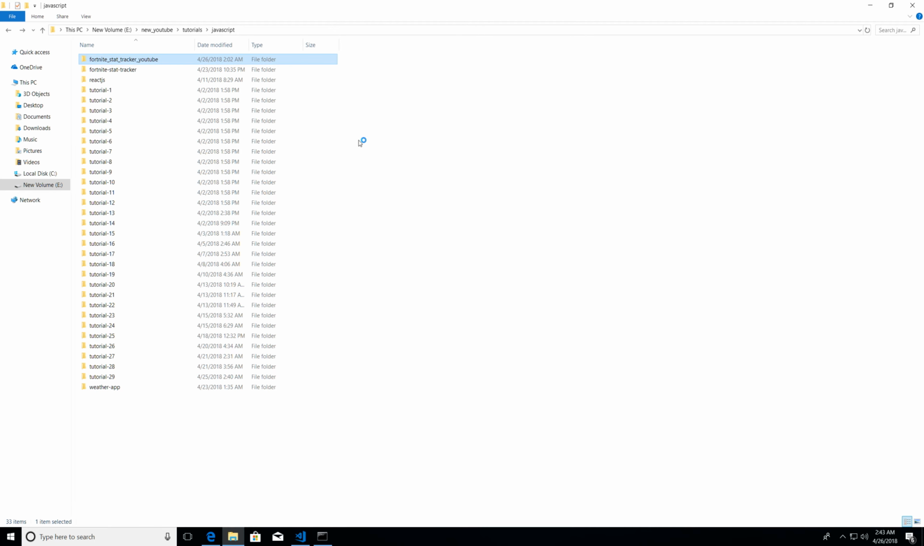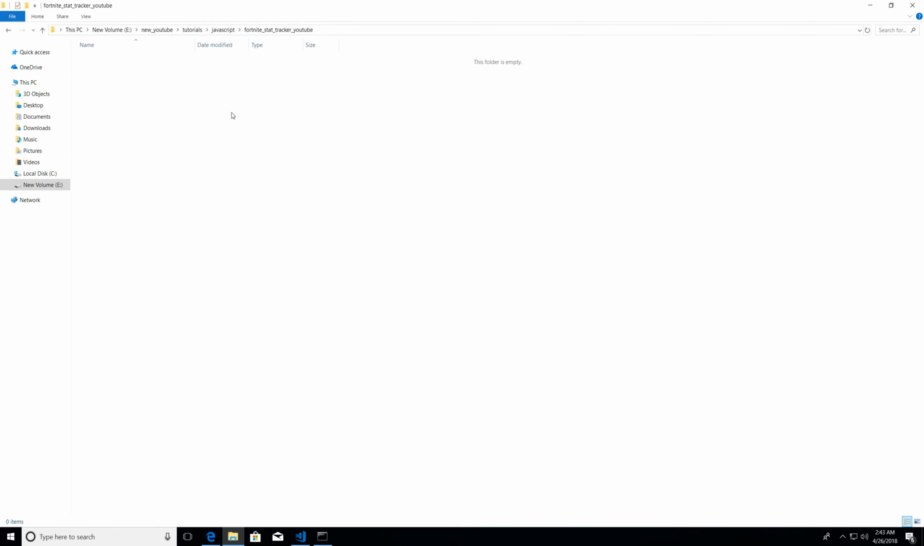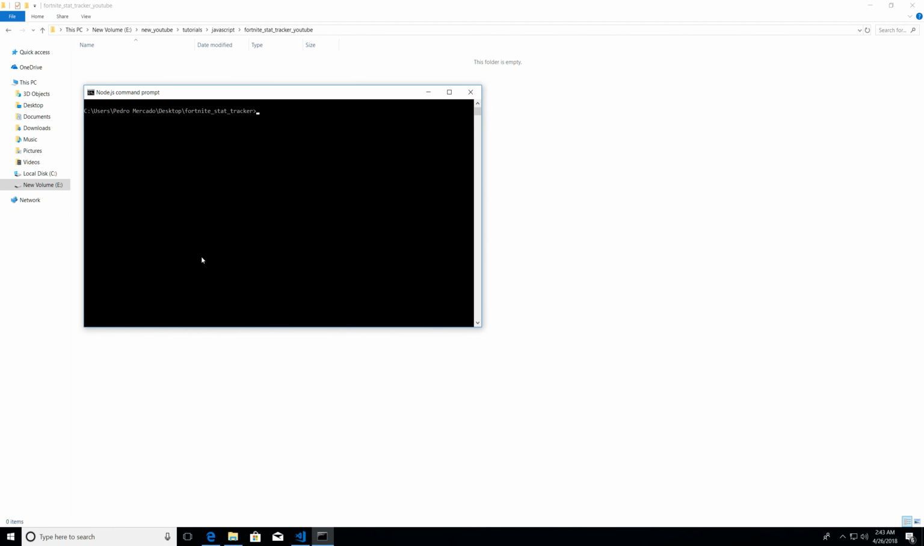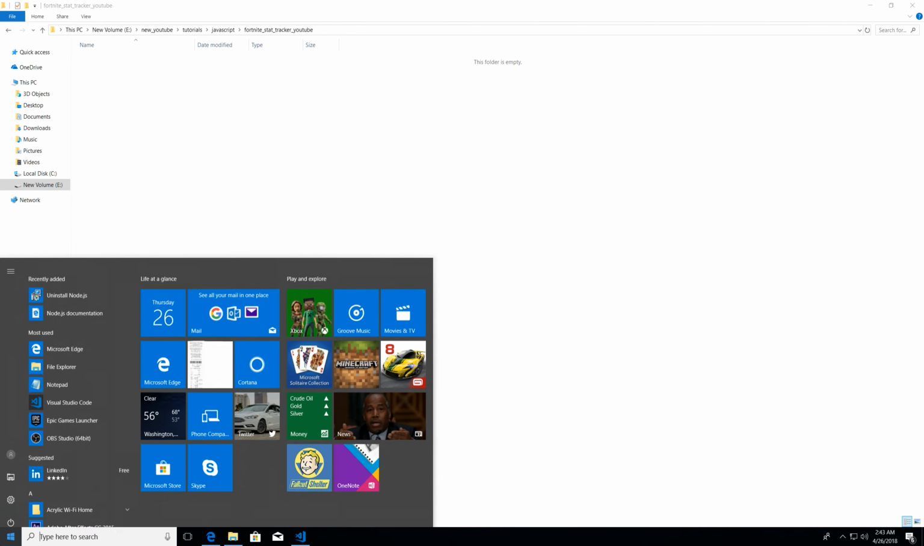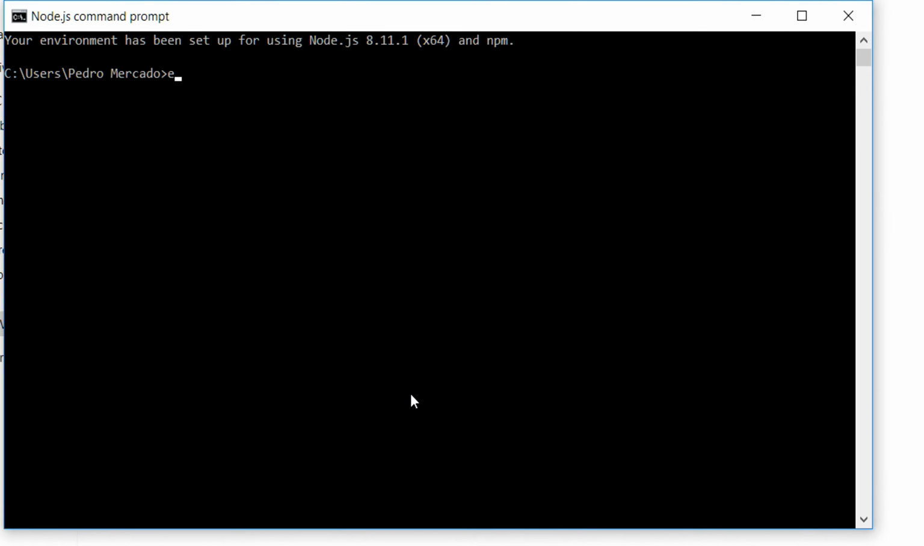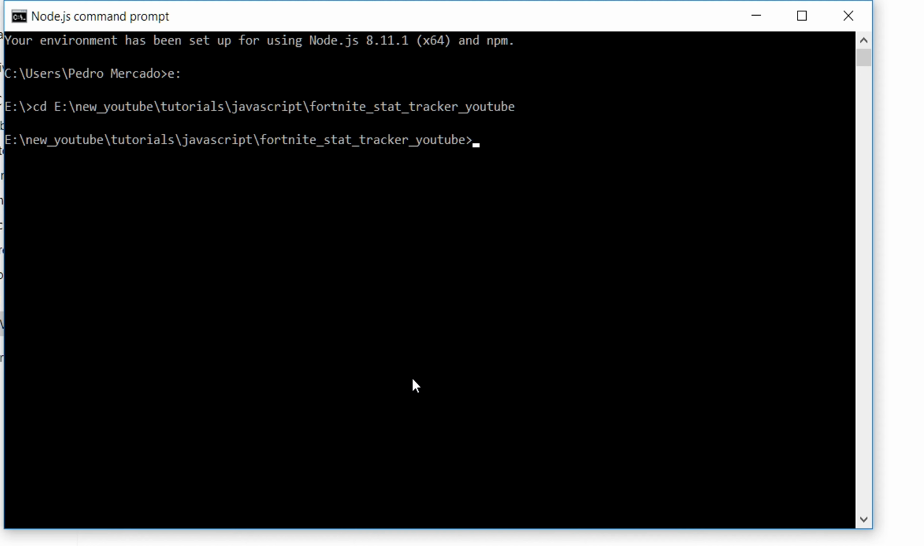I already created an empty folder, so you can see that nothing's in it. We're just going to go to it. I'm going to open up Node and clear that. Actually, I'm going to start with a new prompt. Then I'm going to change to the E drive, then change directory to my new folder, then type npm init.